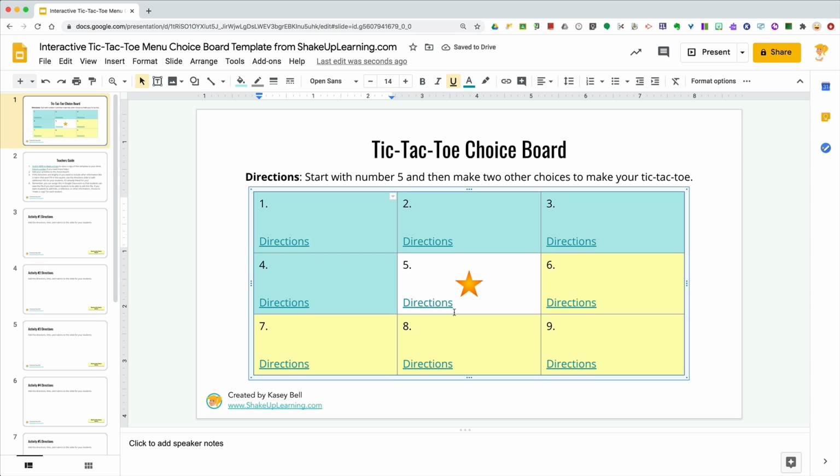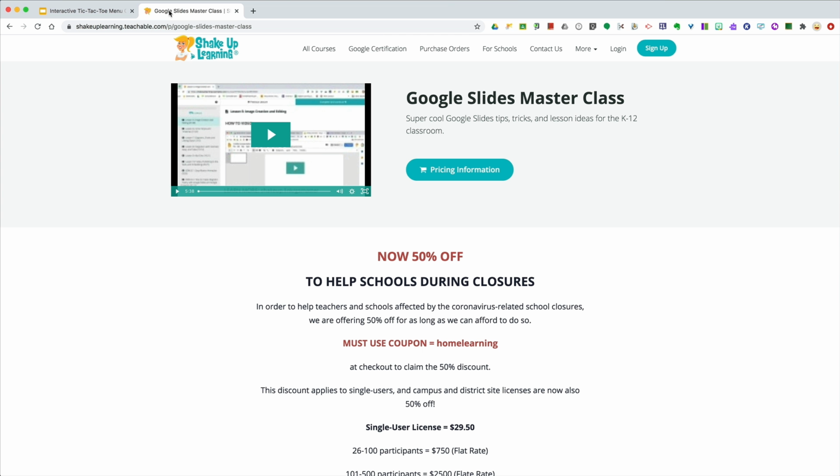So you can link to directions, you can link to questions, you can link to answers, you can link to anything you want to and create an interactive Google slide. I also use this method to teach how to create a student table of contents and link slides that have student work all in one slide deck. Use this for so many things, and I teach this in my Google Slides masterclass.